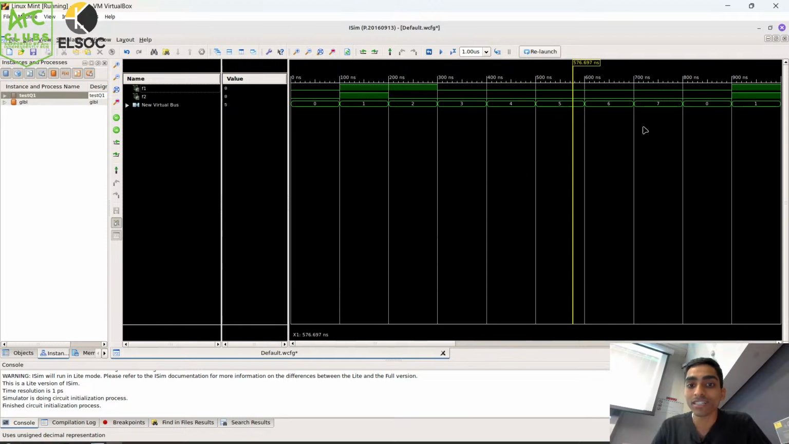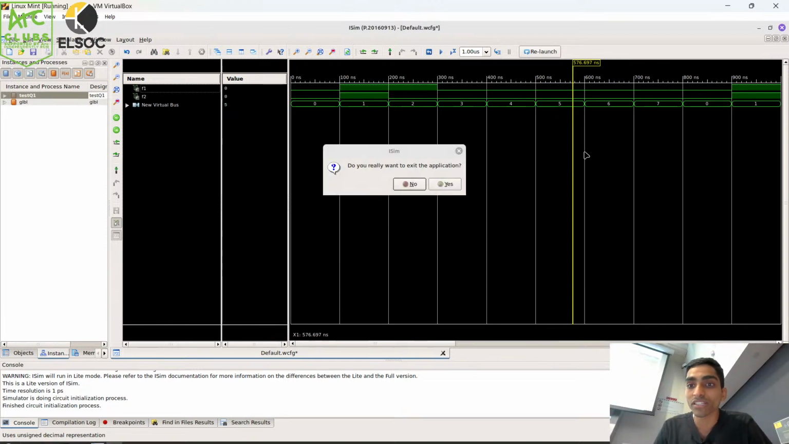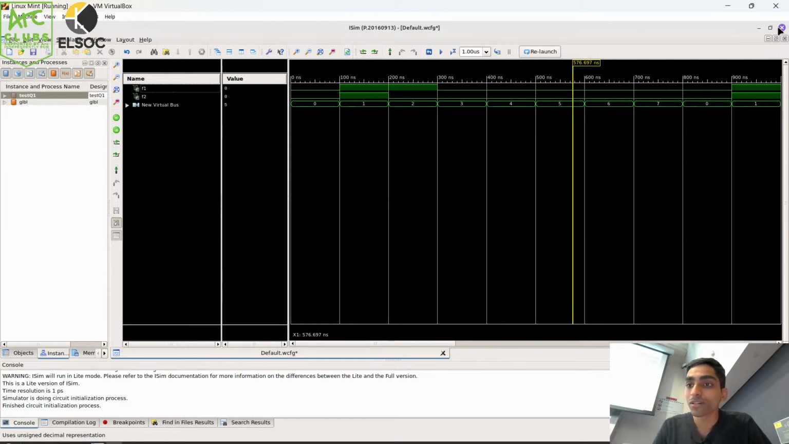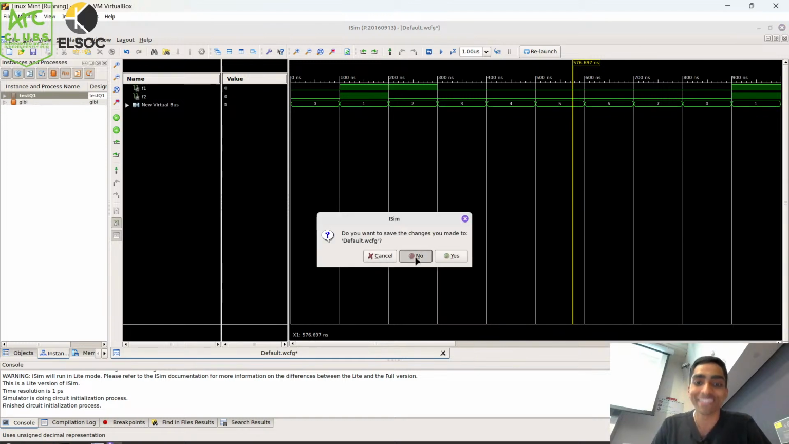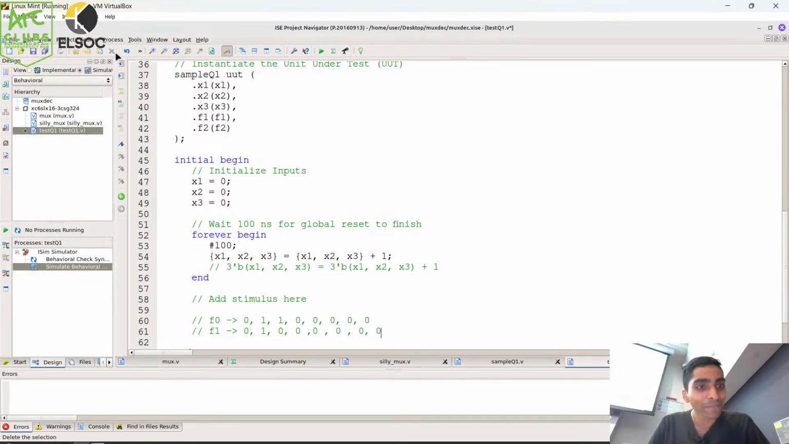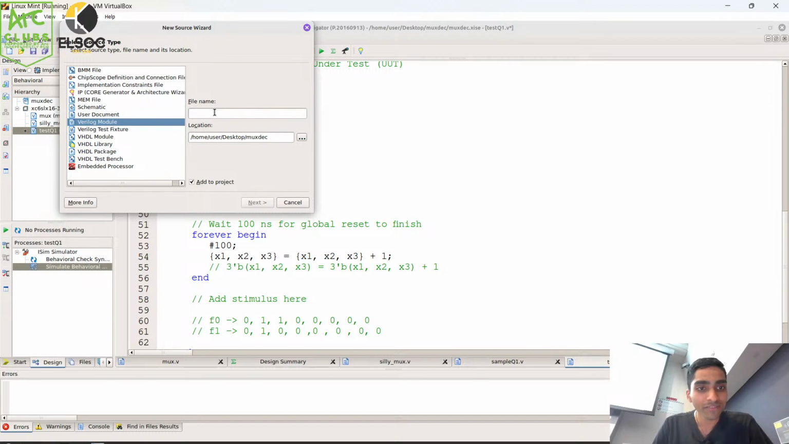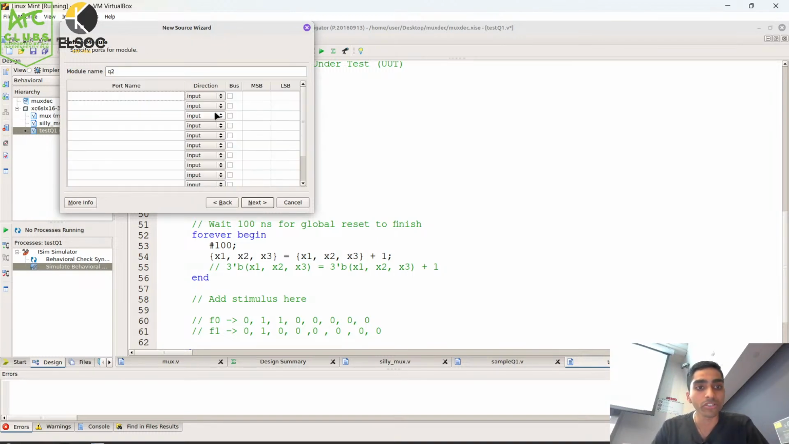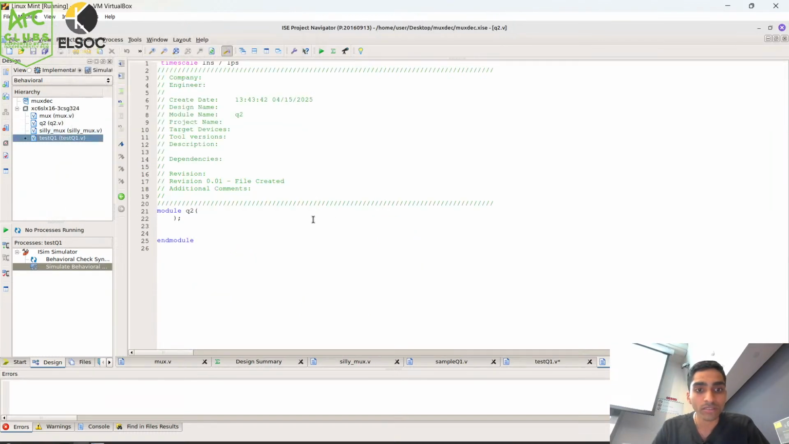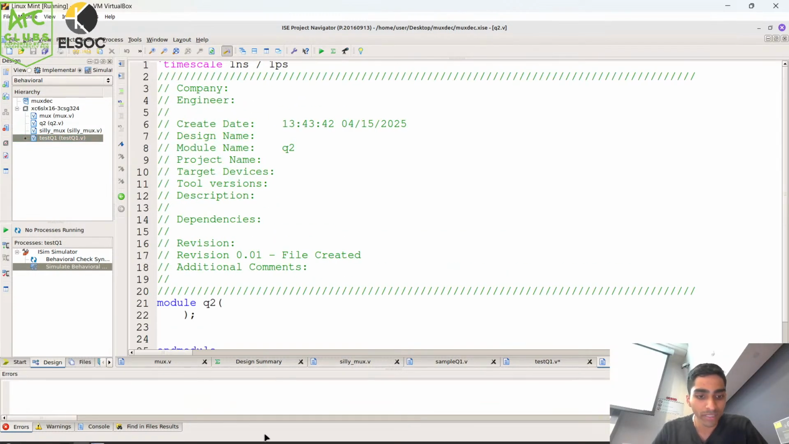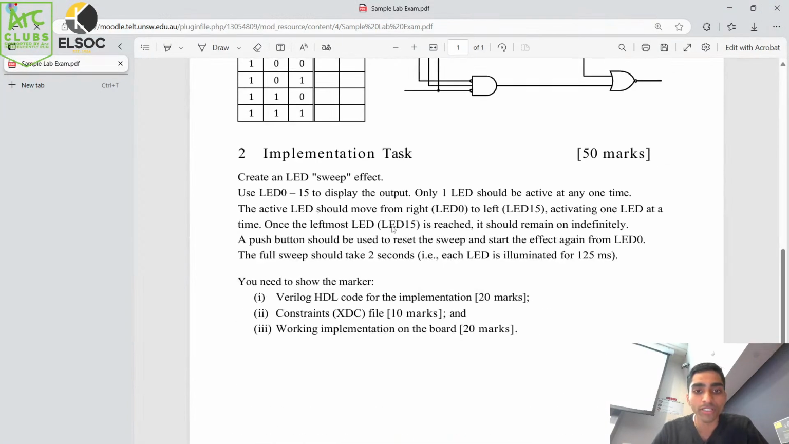We will now start question 2. This will take you the longest amount of time. Okay, project, new source, Verilog module, question 2. Hit finish, make it bigger. Let me pull up question 2 for you.